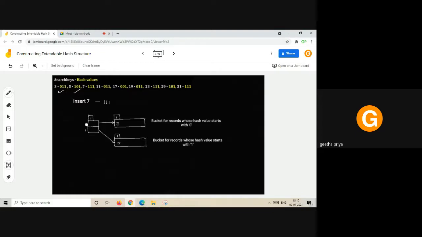So the index position 0 of this directory will be mapped to the bucket which contains records whose hash value is starting with a 0. Similarly, this directory entry is made to point to the bucket of records whose hash value is starting with a 1. Now 7, the starting value of its hash value is 1.